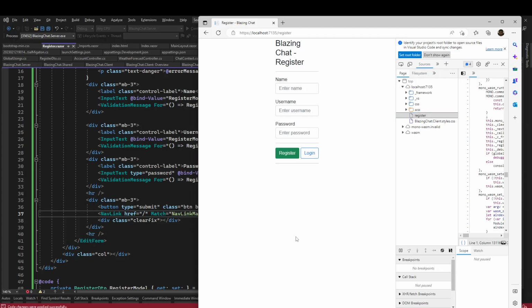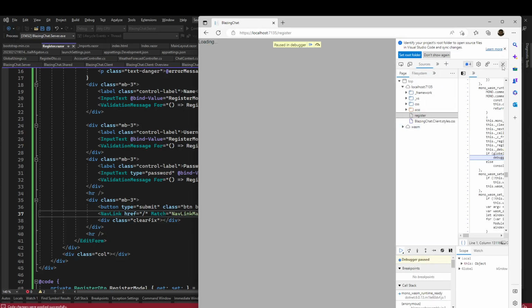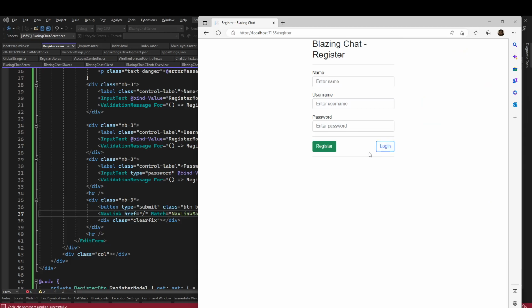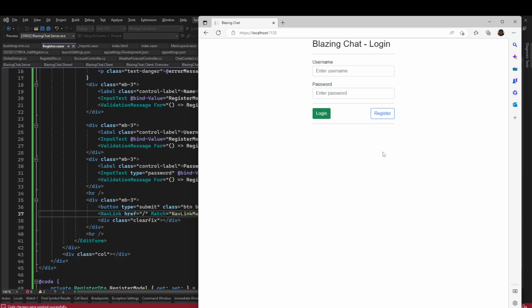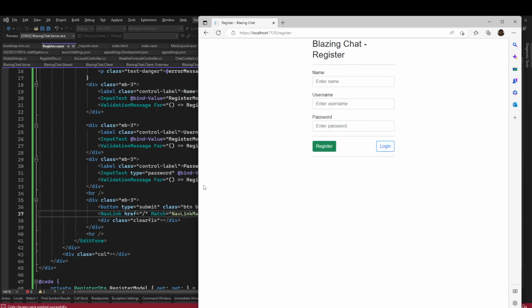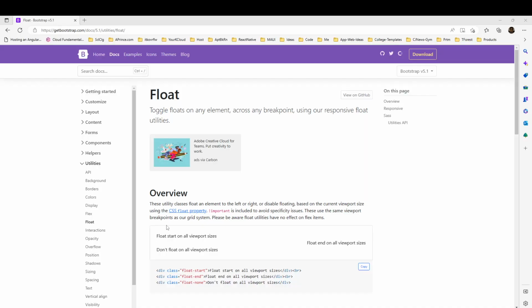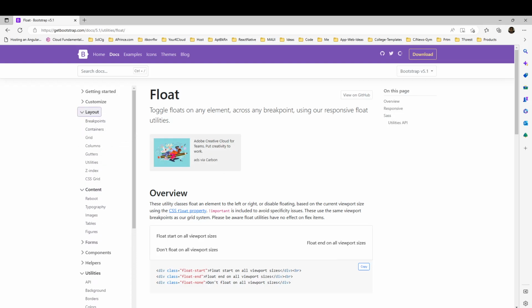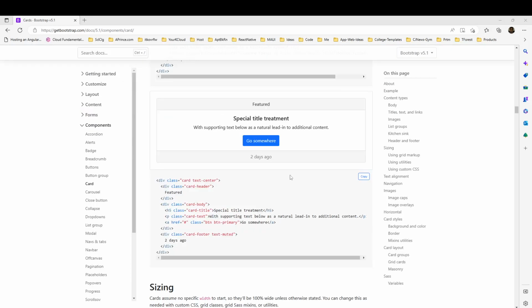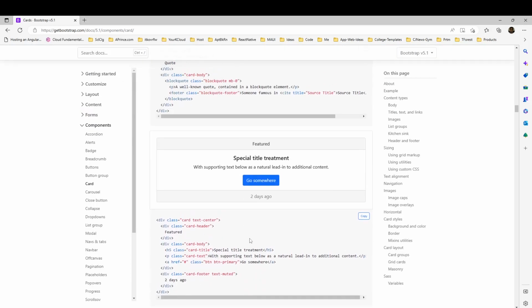Because of this, register, login, register, login, fine. So we have this register. Okay, let's increase this a bit. We can have that card layout, right? Let me try to find out a better view. The card layout from Bootstrap. Let's use that. Let's use this layout.